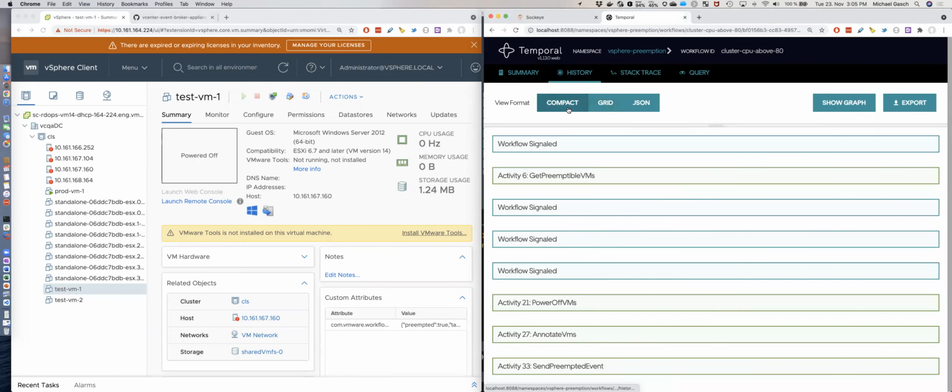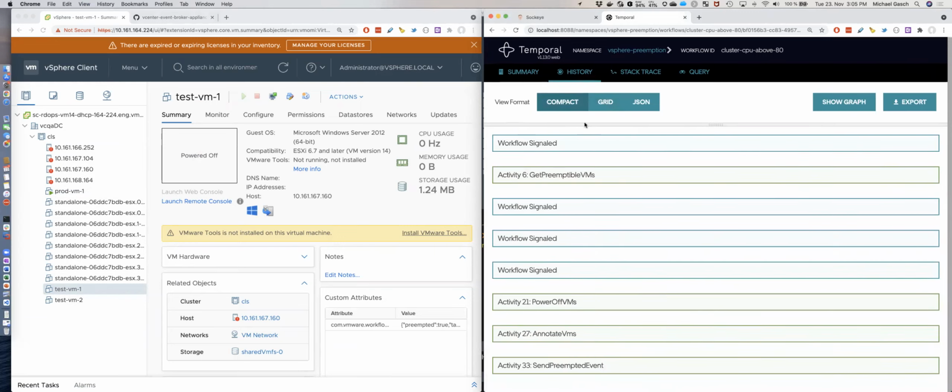In the history view, in the compact view, you actually see what happened in Temporal. If you are not familiar with the Temporal UI, let me quickly explain what happened. So first, the workflow was signaled, meaning the function triggered the workflow. Then there's a specific set of activities being carried out. For example, the workflow tries to find the preemptible VMs by looking for VMs that have this tag preemptible.